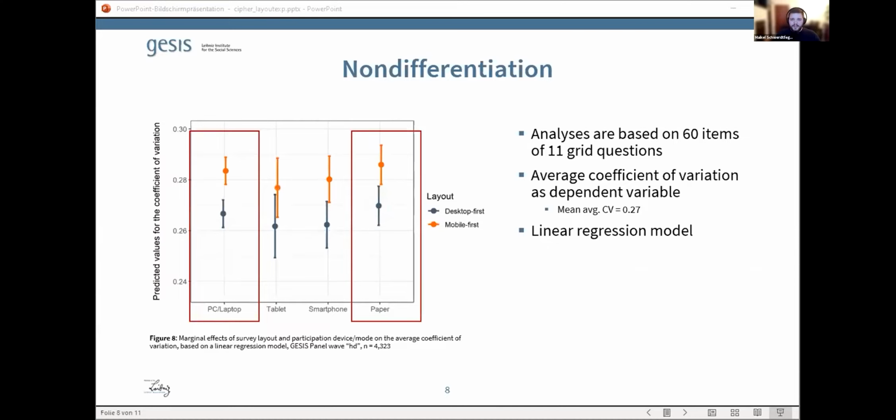In the next step, we analyzed non-differentiation. Therefore, we used 60 items from 11 grid questions and calculated an average coefficient of variation. This coefficient was used as dependent variable in a linear regression model. On the graph, you can see that PC and paper participants show significantly more variation in their responses, indicating that each item is evaluated separately or at least with less influence of the other items.